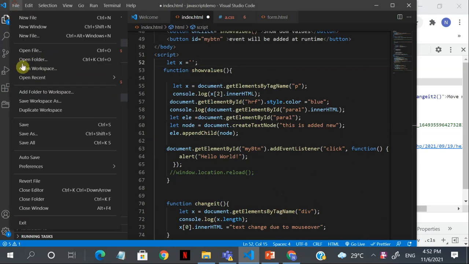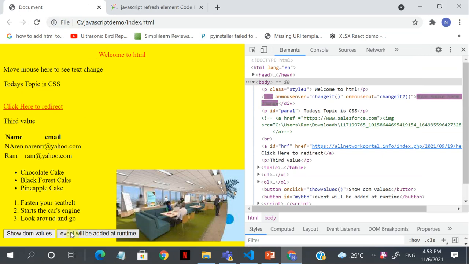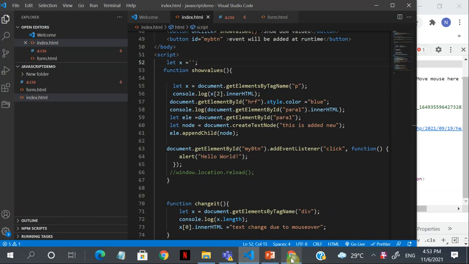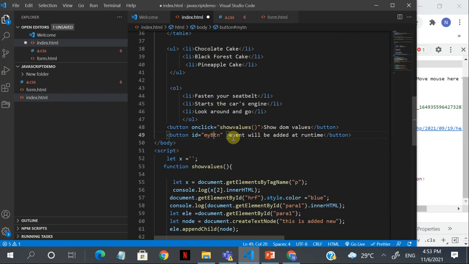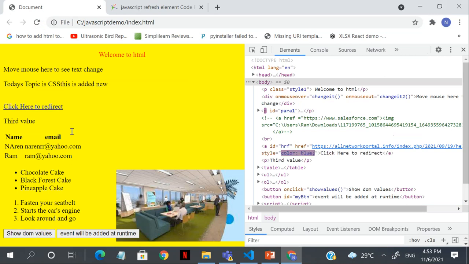So this says add event listener. So let's see what it does. Now I have my event will be added at runtime. So let me click on this. Now it should show an alert here. It didn't show the alert. The problem is JavaScript is super case sensitive. Be very careful. Here I had given small my button, so my B was big. So now when I go over here, I refresh this, show DOM values. Now see the alert has got added.